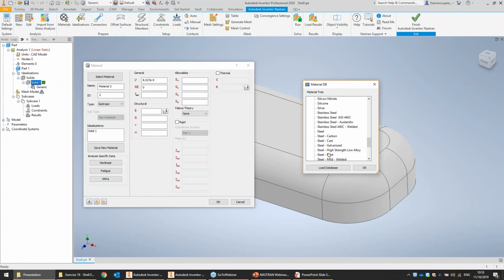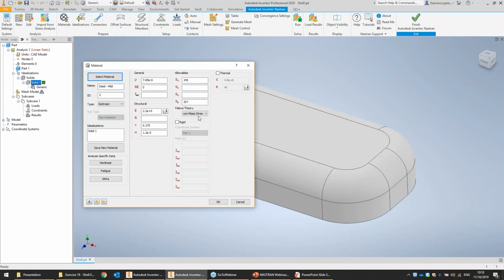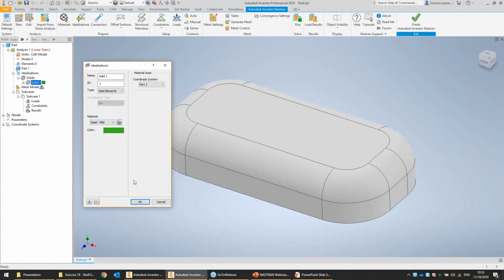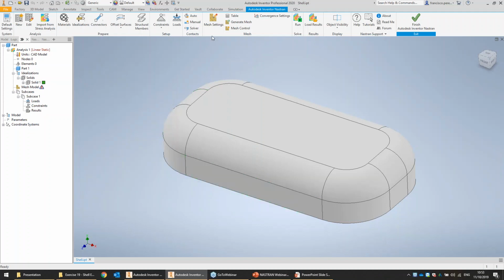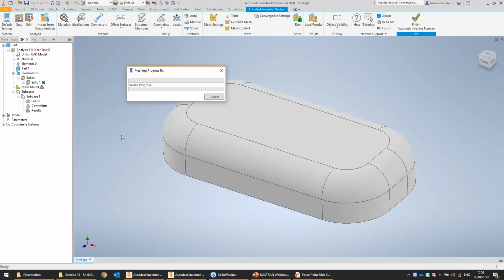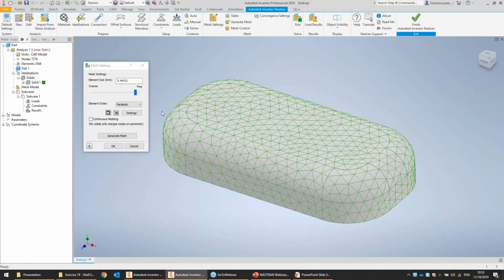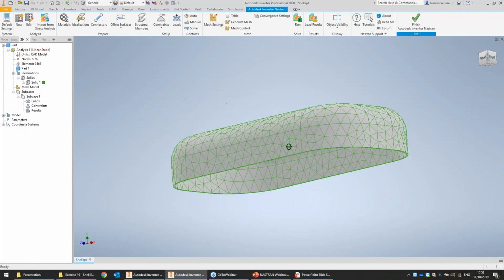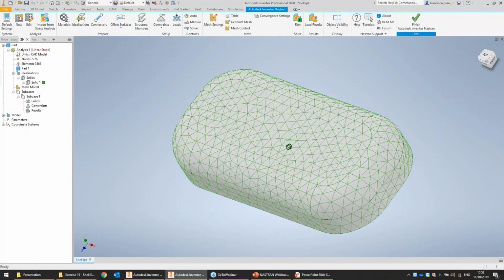And you might say, oh, Frankie, why do you keep on using mild steel? That's because I remember all the material properties.